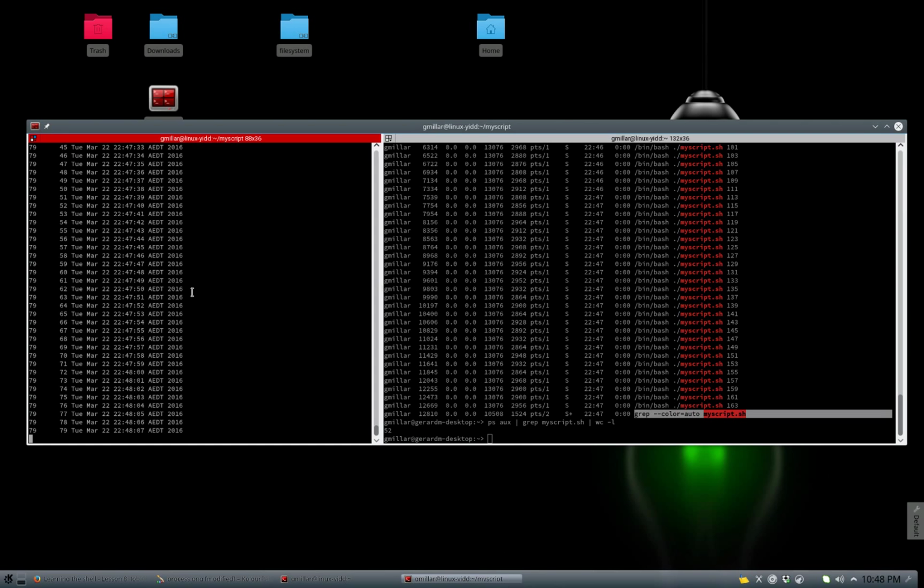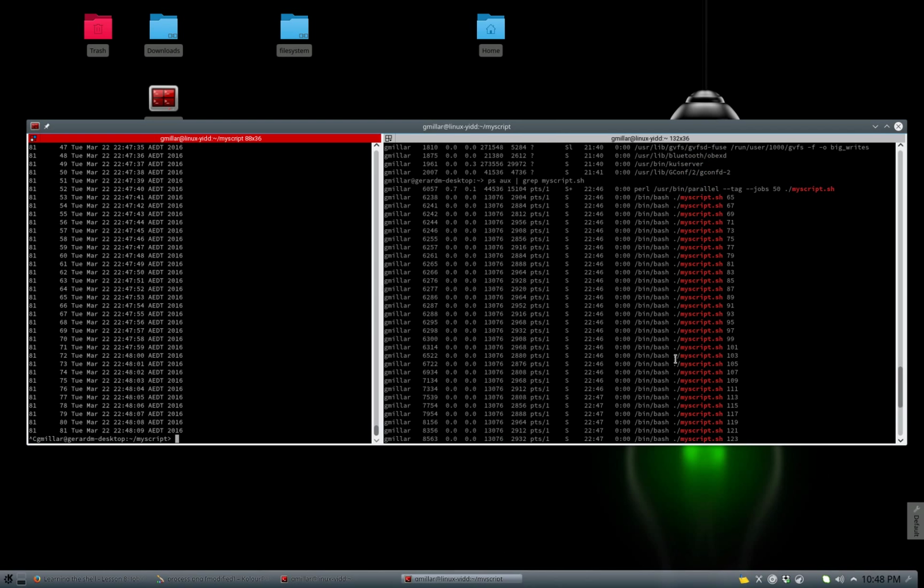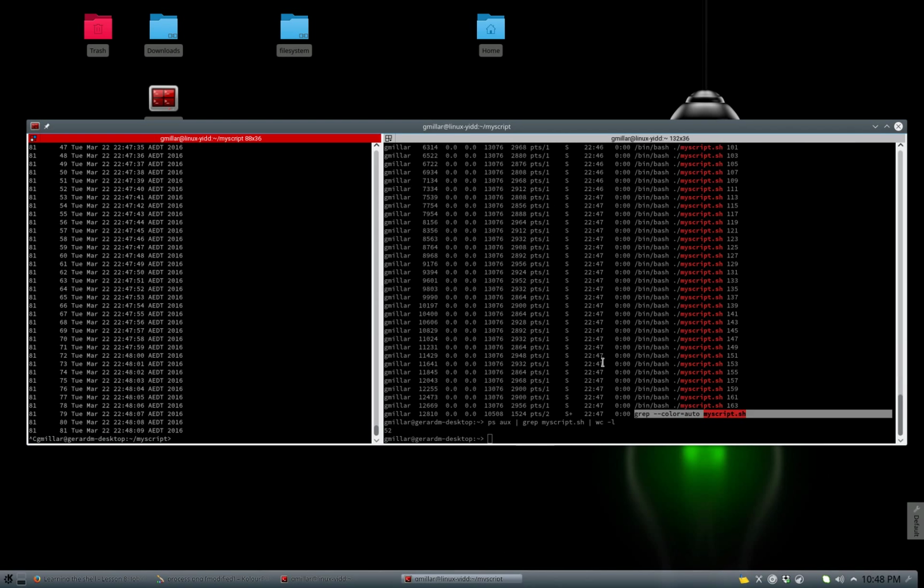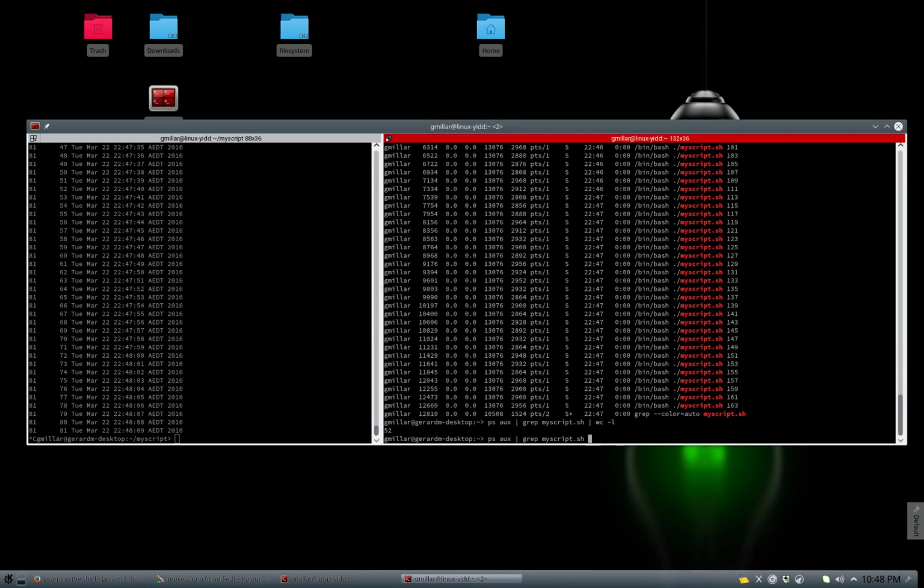Okay, I'm going to Control C this. Control C will kill the parent bash shell right at the top here and kill all these others. So now let's just make sure they're all gone. Okay, the only thing that's come up is my actual search there.